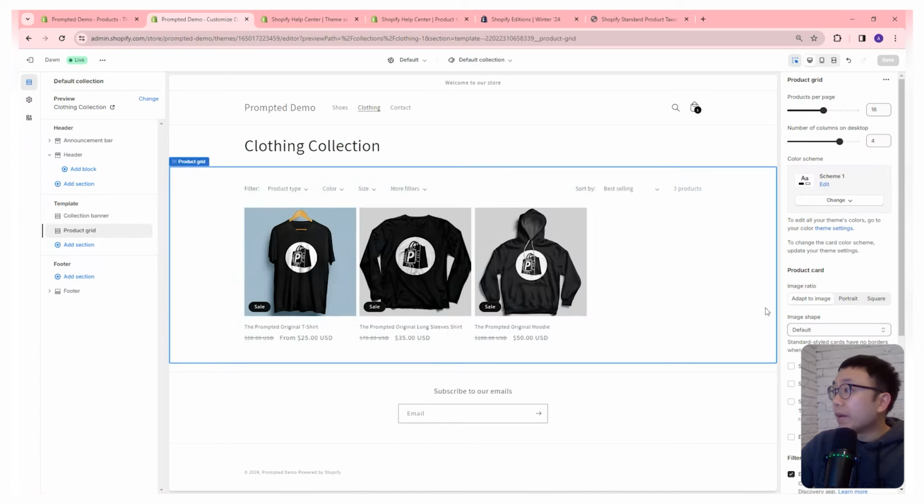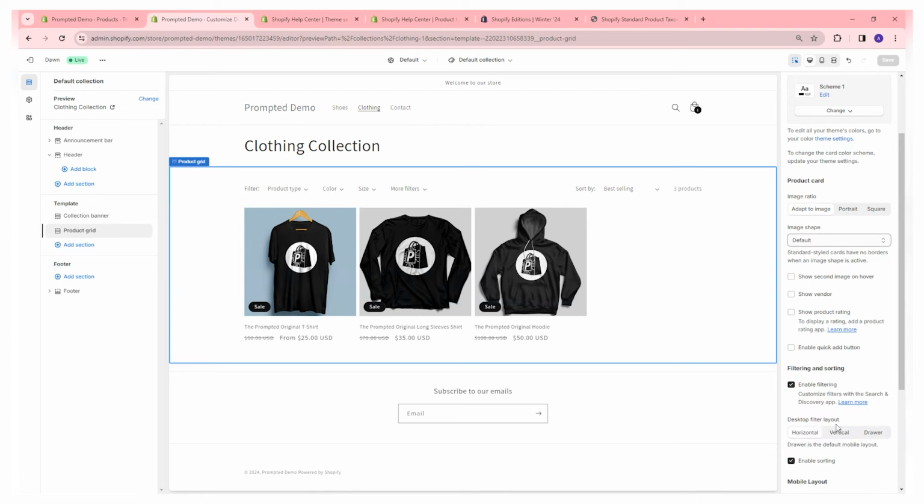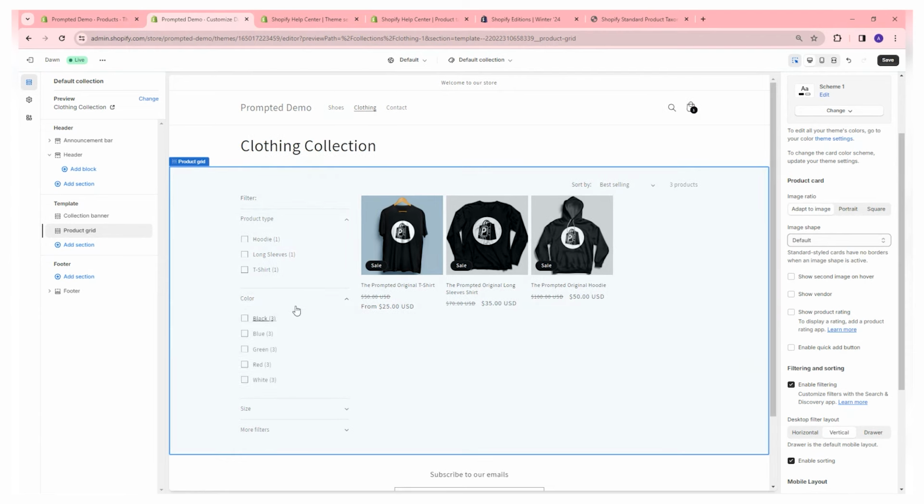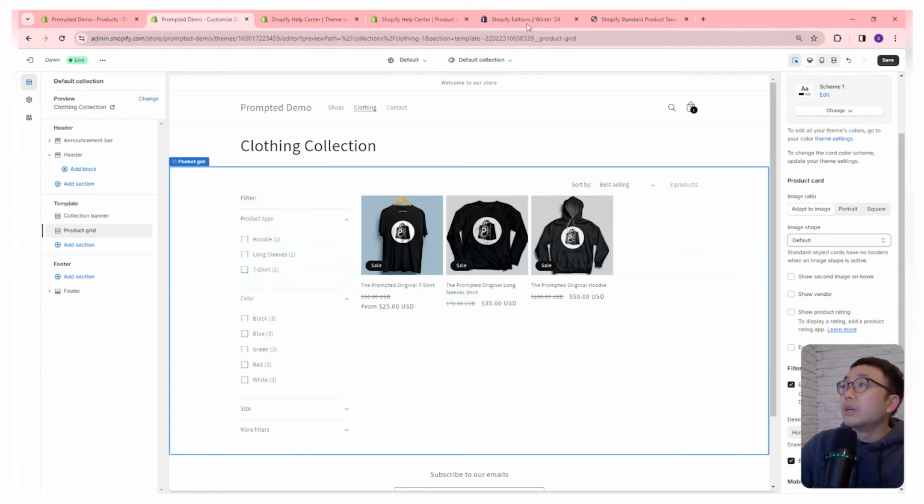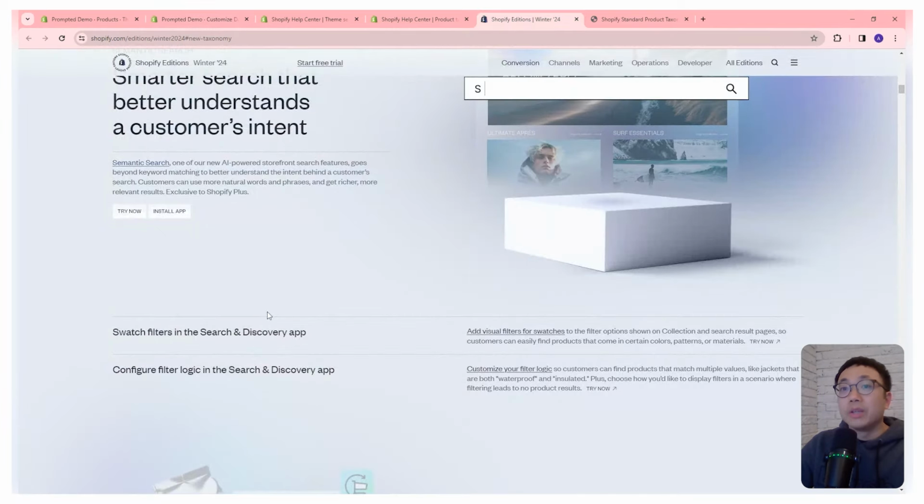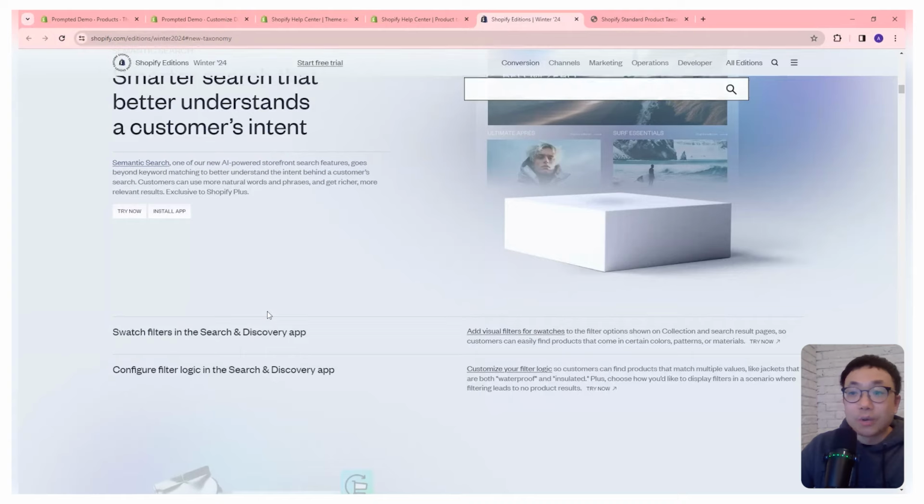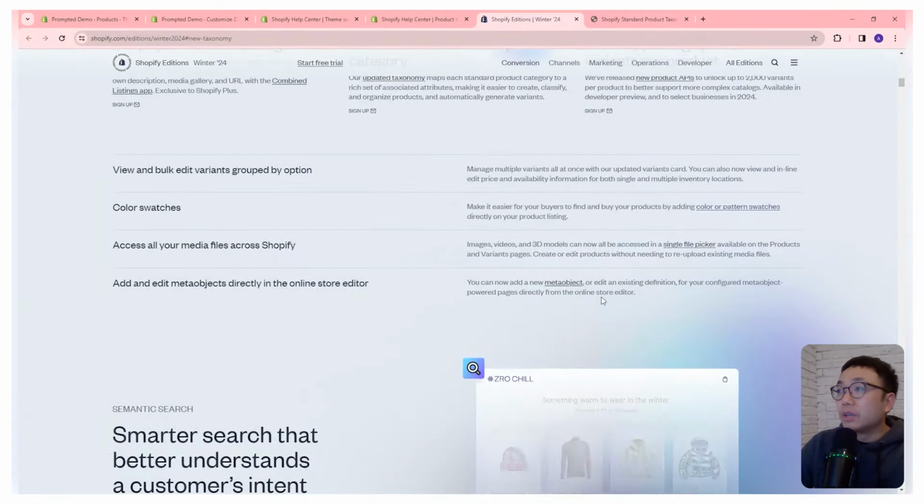But once you have added it, you can change your desktop filter layout. So it could be horizontal, it can be vertical, right? So like this. And we should be able to add swatches into our filters here as well. So that's also a really cool update. And it's also another video that I had done, which will now be obsolete once we're able to do this directly in Shopify itself. So how do we get access to this?